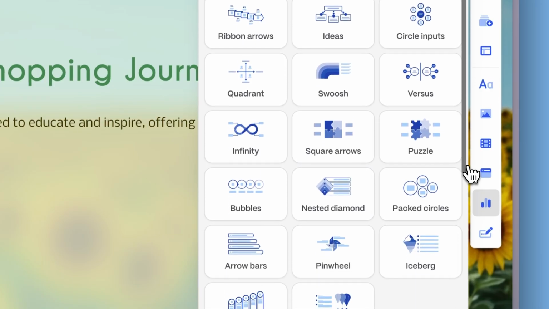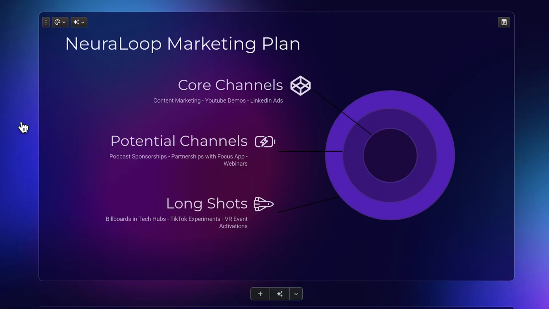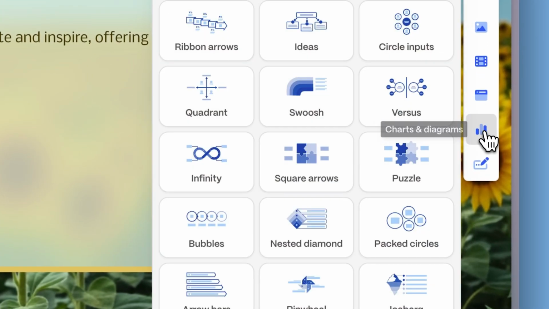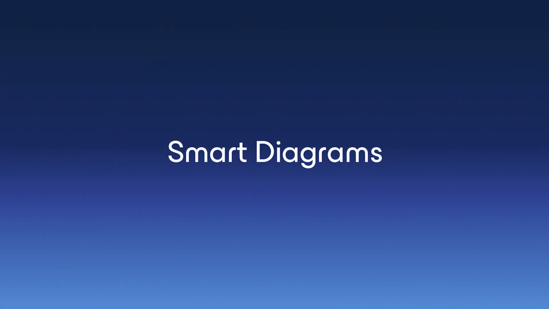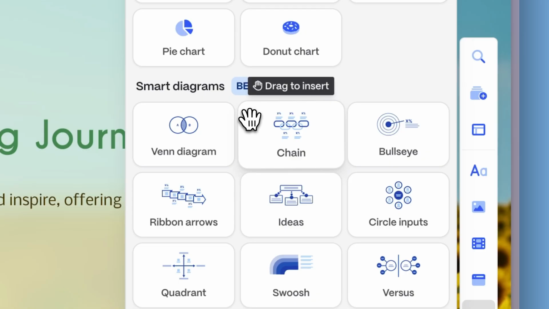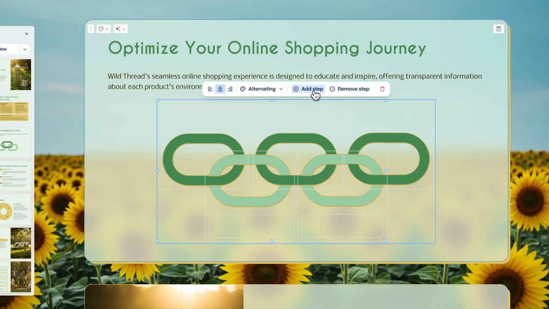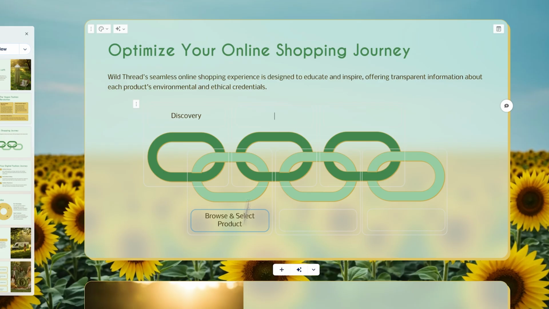Gamma has visual tools that let you map out processes or concepts, all in a clean, interactive format called diagrams. There are two types you can work with. Smart diagrams. These are structured templates that dynamically adapt as you edit them. They're built to snap your content into place automatically, so you can focus on the idea, not the formatting.